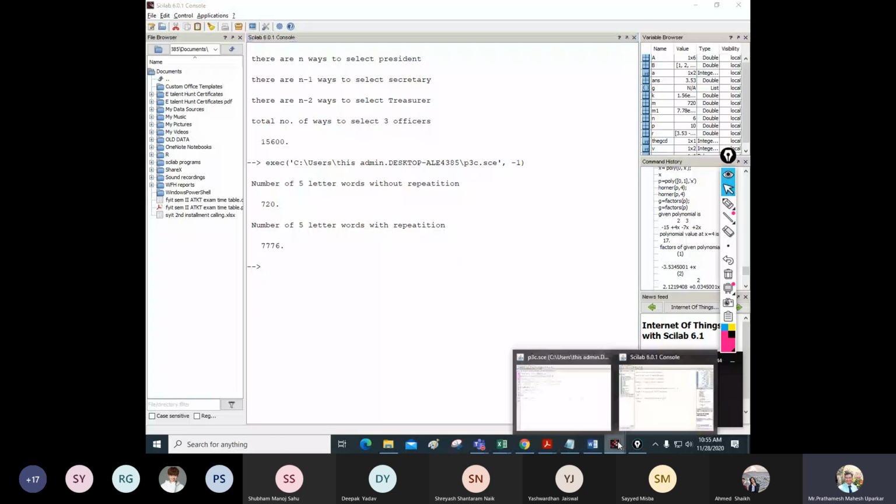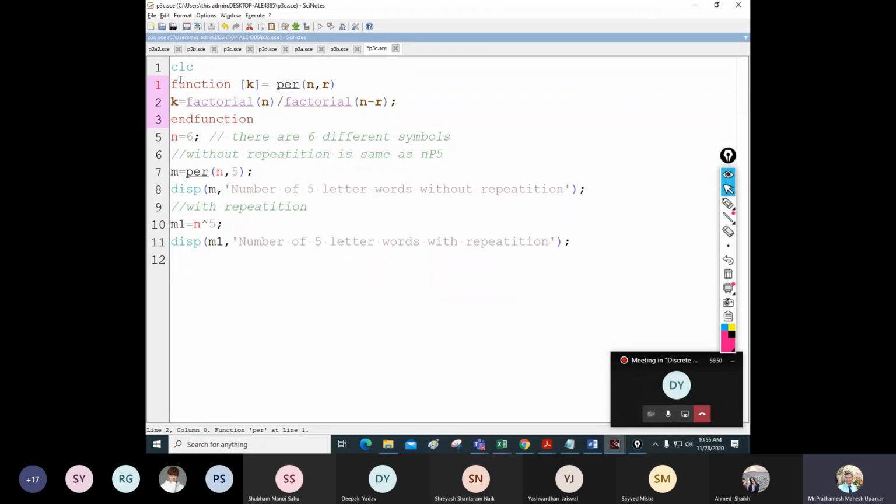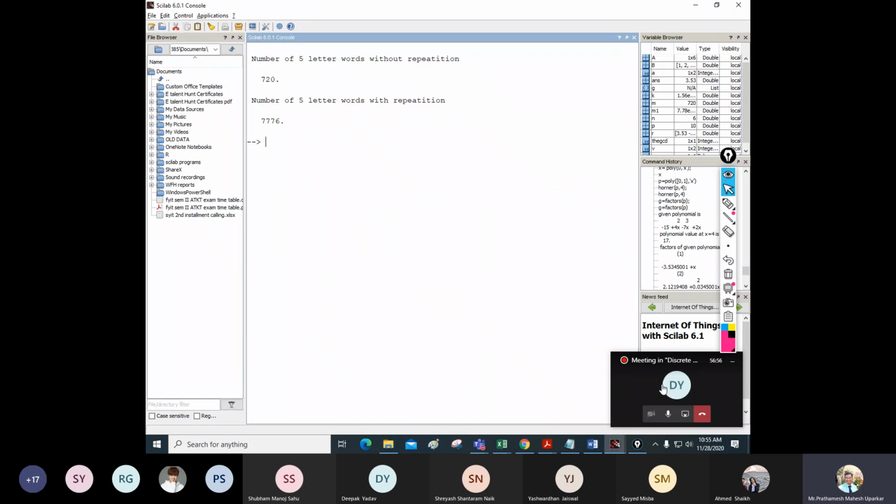Here I did not write CLC, so see how the problem occurs. If CLC is not written, the previous output also stays on the screen. So I will put CLC, execute, and here is my output. The number of 5-letter words without repetition is 6 factorial upon 6 minus 5 factorial, that is 720. The value of 6 factorial upon 1 factorial is 720; we can make 720 words.